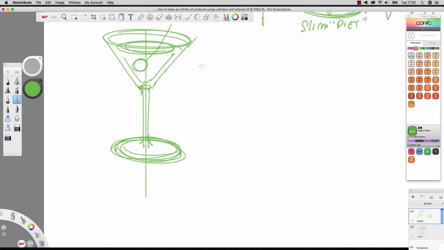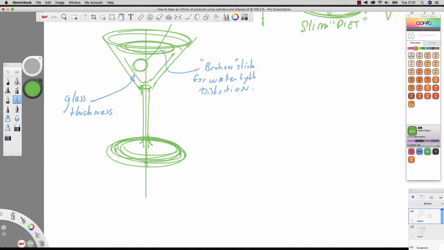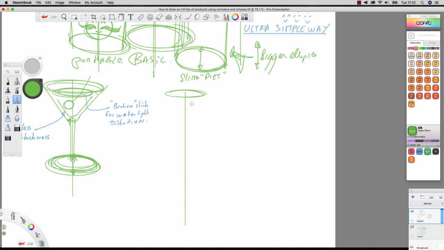Like, let's say, how do we call that? The diffraction of the light, distortion of the light, let's say. And yeah, don't forget the thickness of the glass. And I can see that my bottom ellipse is not wide enough.